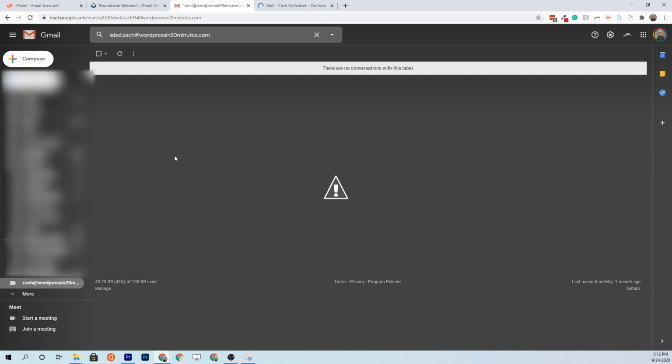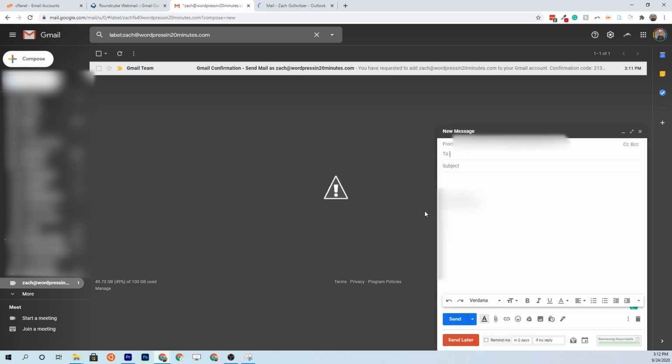And I can go in here and actually receive mail. So you can see that I got a confirmation email. And then if I press compose on an email, I can not only send something as my personal, but I can also drop down and grab my email that I just set up and send from there.